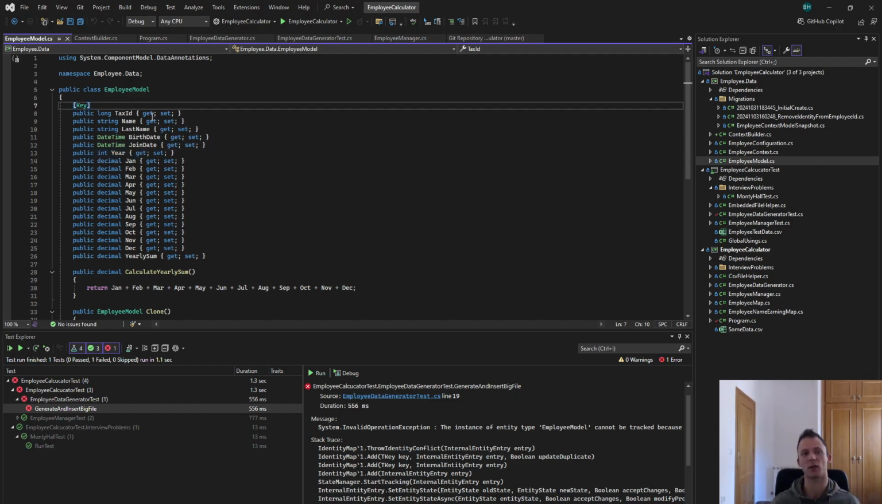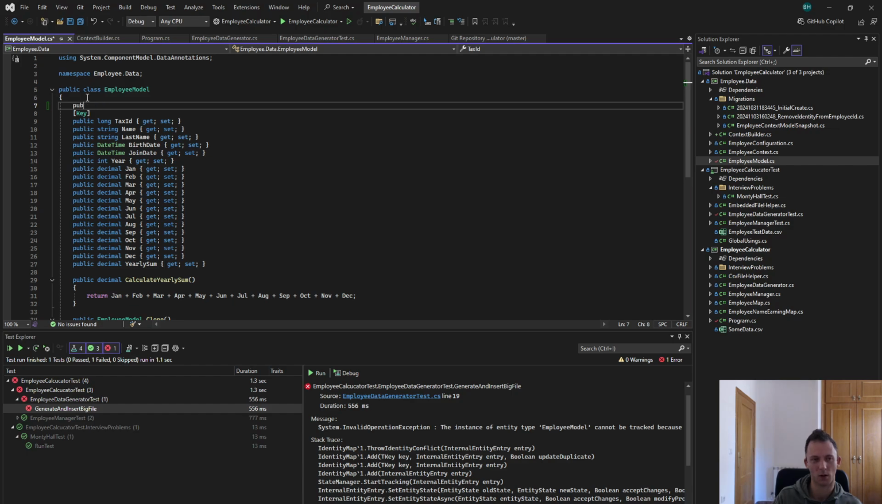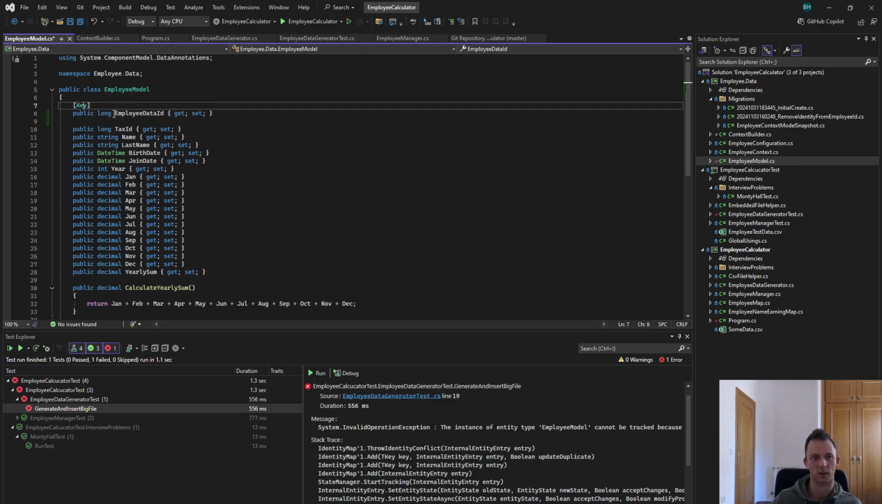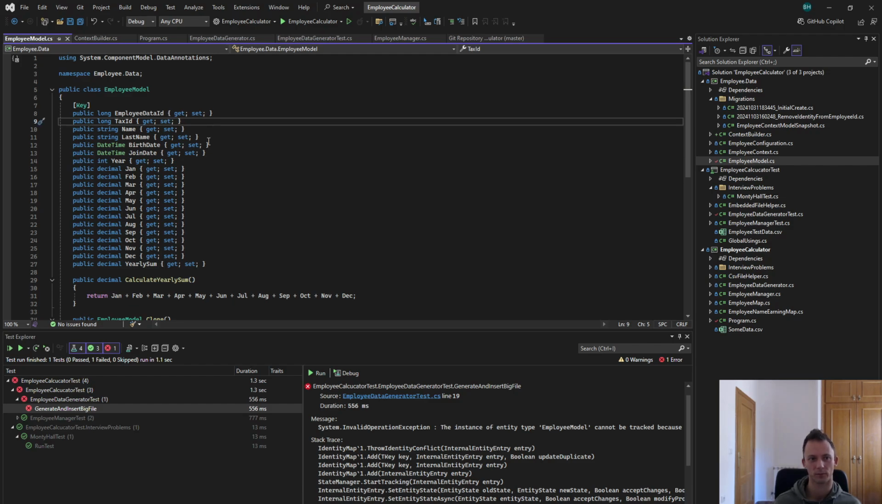We need to change this by introducing a new column. So it should be employee data ID. Type 1. And it should be a key. Each of the records representing a data point for employee for a specific year.